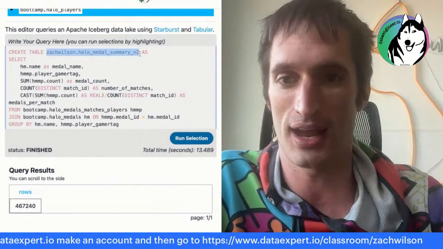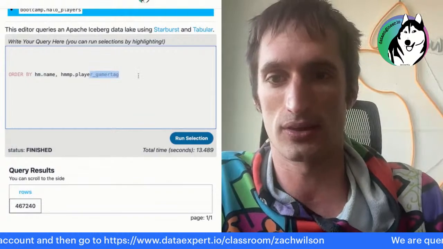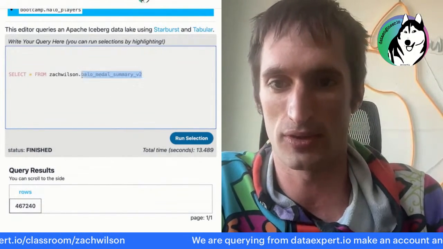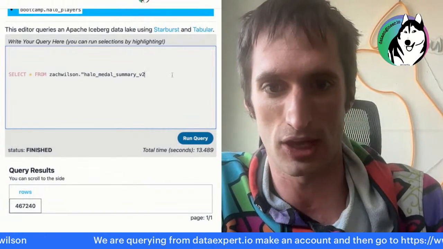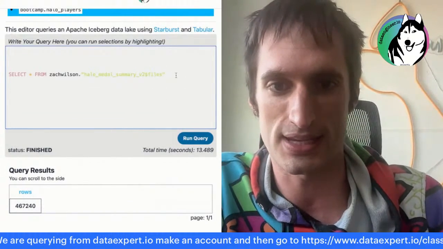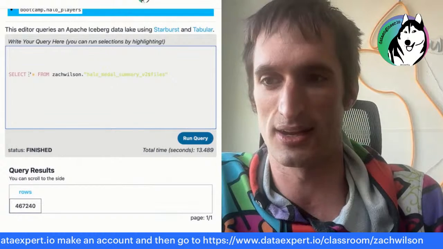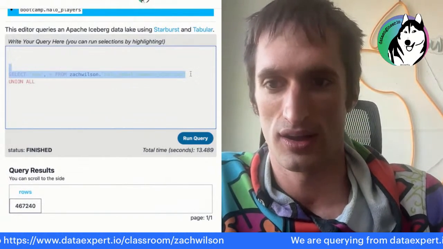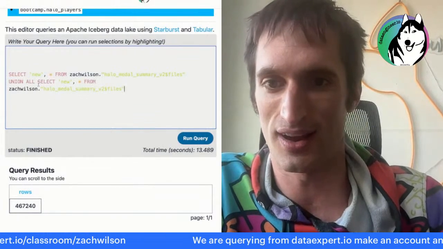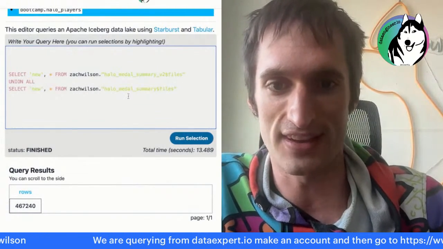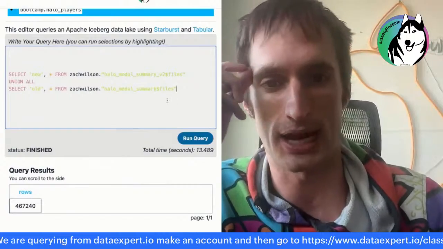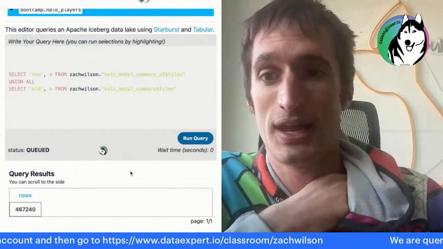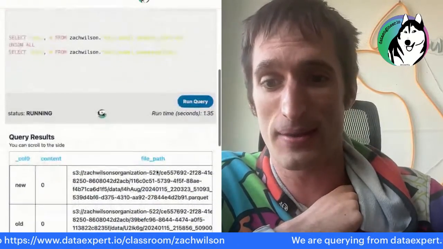Now let's look at this table. If we say select star from this table, and remember, put the table name in quotes and put $files at the end of it, and I'm going to say this is new, and then we say union all and select from this other table, which is the old one, not the V2. Remember how we had these two tables, and we're going to see how that sort order makes a very big difference.